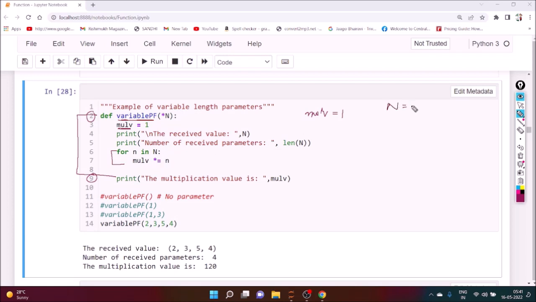Suppose in n the values are 1, 2, 3. Then mul v will be 1, it is already there, 1 into 1, then with 2, with 3. The answer will be 6. Here we just print n, and we print the number of received parameters. It is len n, and we print it. Okay, and we can run it.